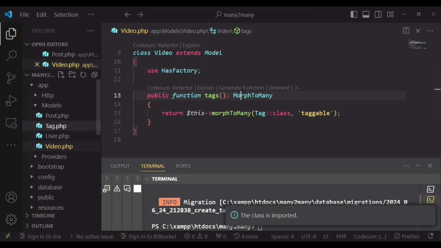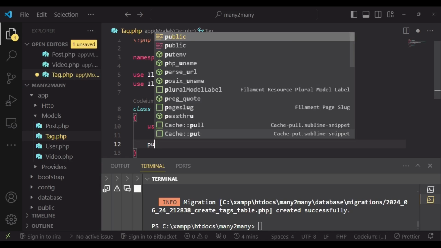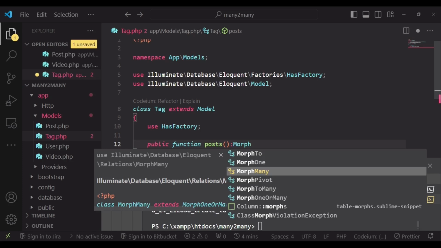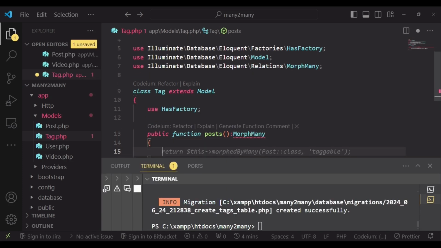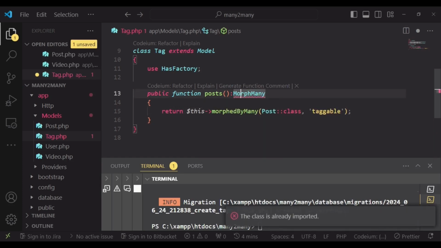After that, we will go to the tag class, and here we are going to have the reverse of that relationship. So we are going to have public function posts, and then we will have morphedByMany, since it is a many-to-many relationship, and then we will have return this morphedByMany, then we will have the Post class, and then the taggable.